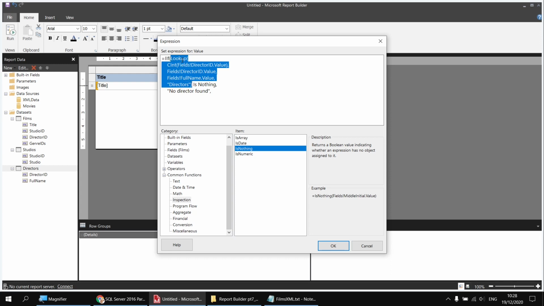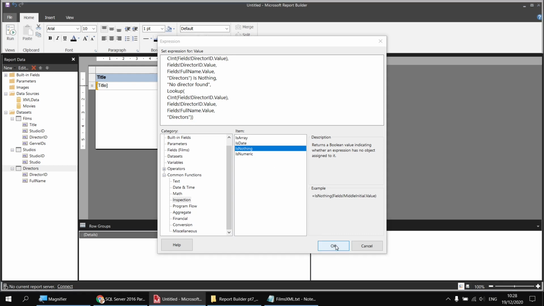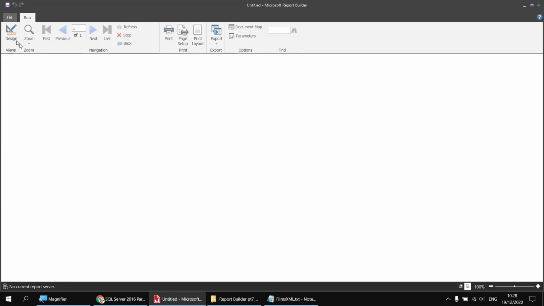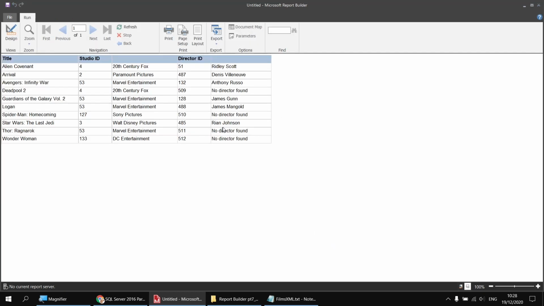So everything from the word Lookup all the way through to the closed round bracket after the name of the dataset, I'll copy that with Control C and then paste it with Control V. I finally need to close an extra set of round brackets at the end to take into account the extra opened round bracket for the IIF function. And then I can click OK, run the report again, and I'll see now, rather than having empty cells, I've got a phrase which says "no director found".